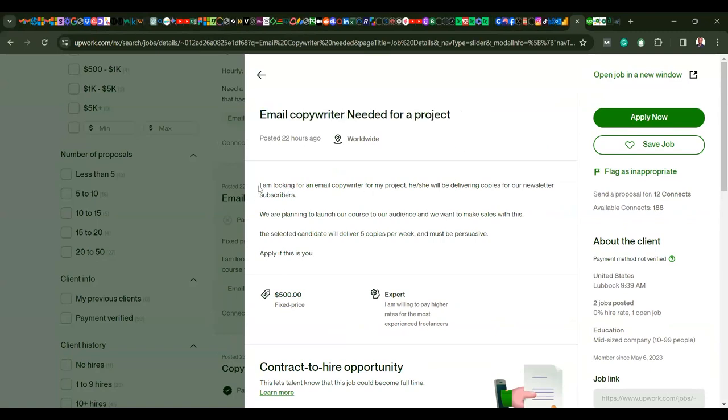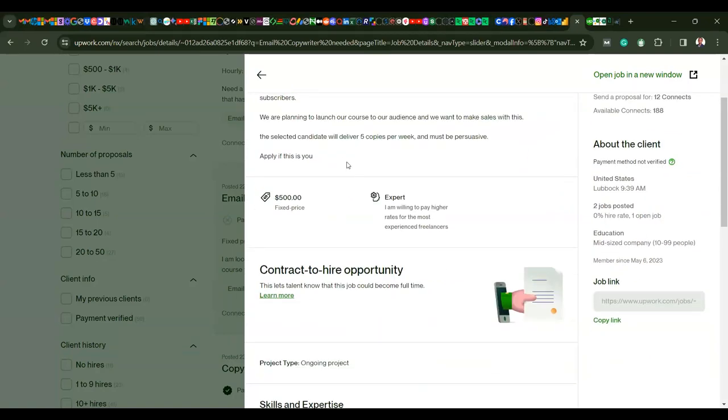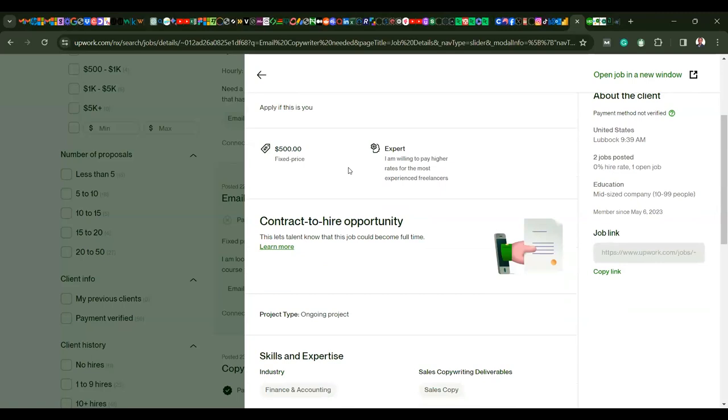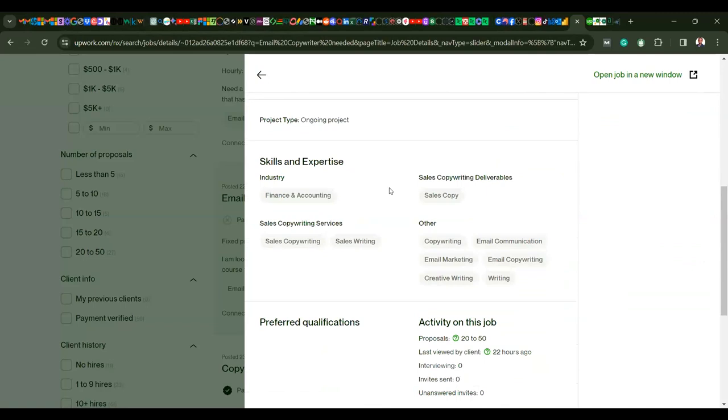Then I want you to scroll down. First of all, I was asked if it's going to be a contract to hire job opportunity. I said yes, but I want you to scroll down and see something. Now, if you can see the skills and expertise needed for the job.